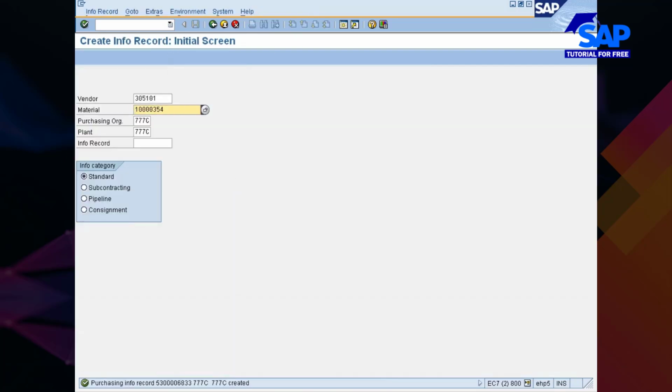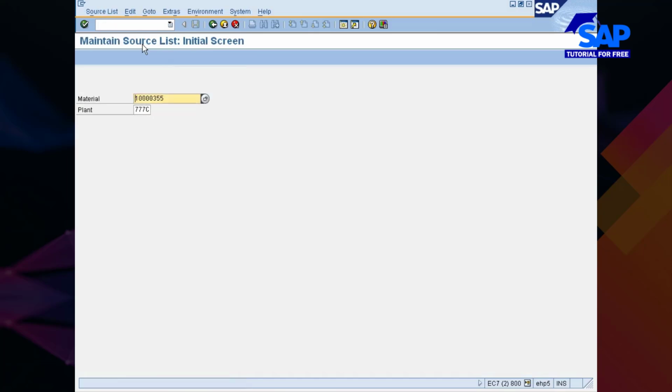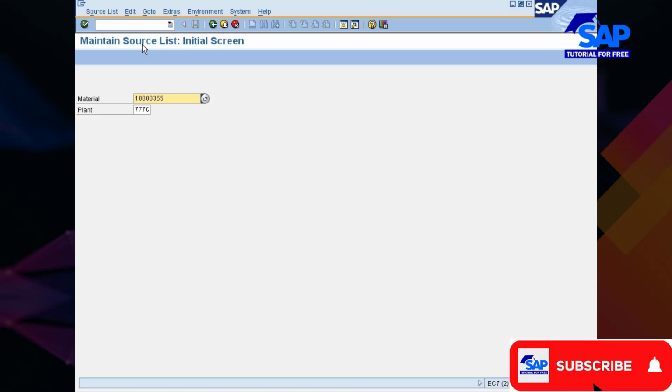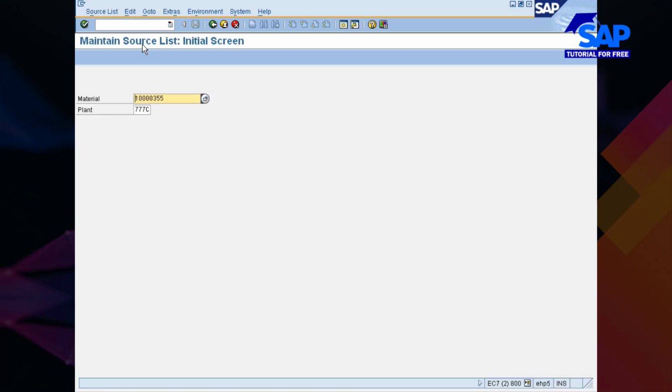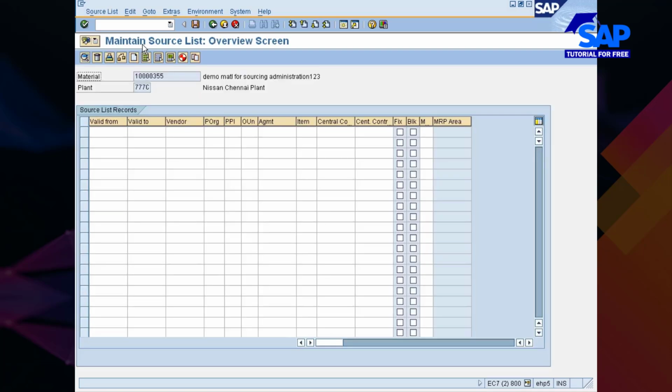Let me just go and... Venkat, you intended to say that this info record, correct? Your precedence compared to this. Yeah, the precedence will be something like this: source list, agreement, and info record. And apart from these three, we have one more thing: quota arrangement, that will have the highest precedence, and then the source list, and then the agreement, and then the info record. Info record will have the least precedence. That's what I'm trying to prove.